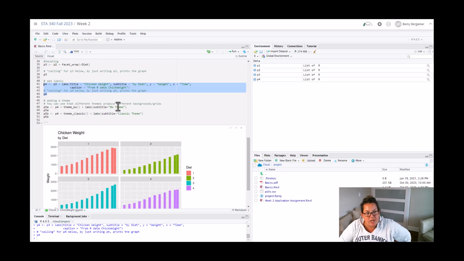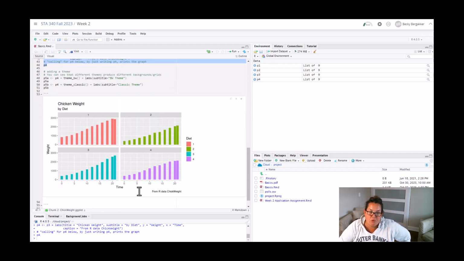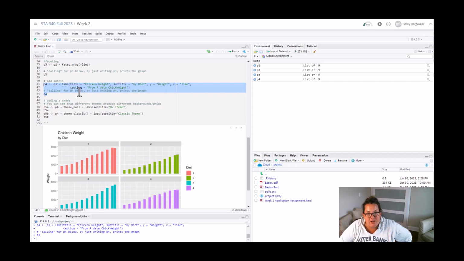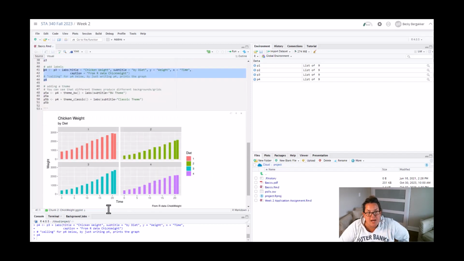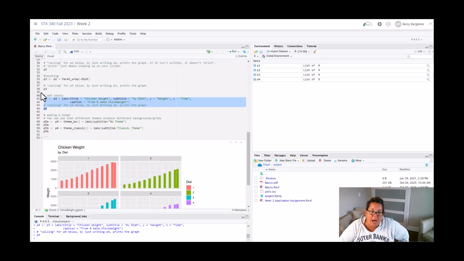You can add different titles. You can label the x-axis. You can label the y-axis. You can add subtitles. You can add captions. You can also annotate, which was part of one of the primers. So just different ways to deal with that. And again, I'm assigning it to an object called P4, just so down here, I can make sure P4 is running, and then also I can adjust and see which of these themes I like best.